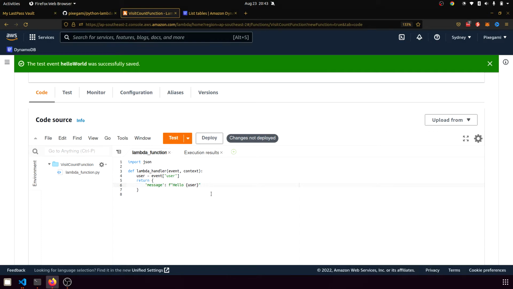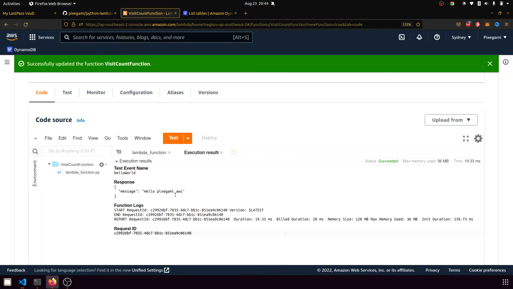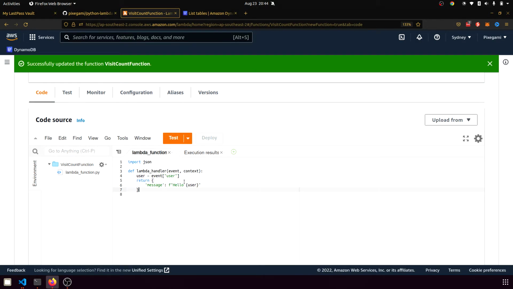Okay. So let's test this again, but before we test it, we have to save it and then click deploy so that it actually updates our function. So I'm just going to go do that. And now it's been deployed, successfully updated, so I can test it again with my test event. And now we should say hello pixegami AWS. So now I know my function works.